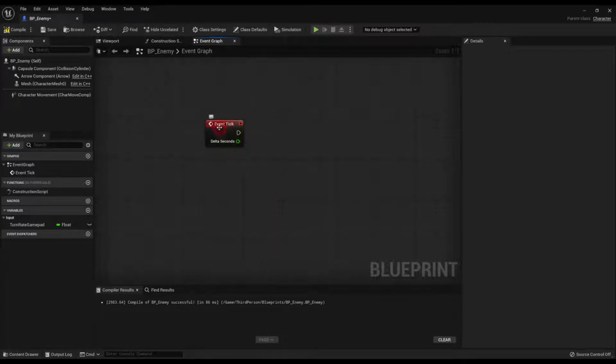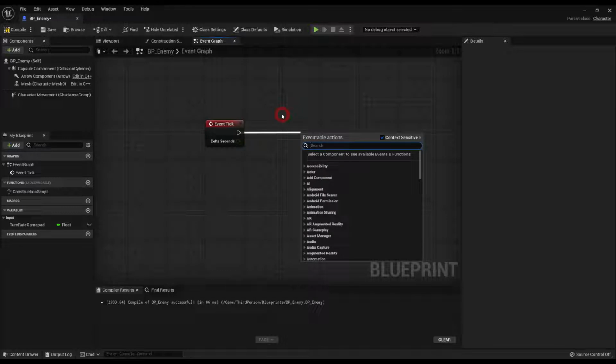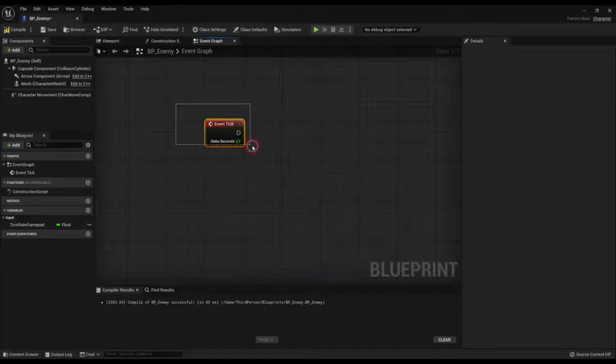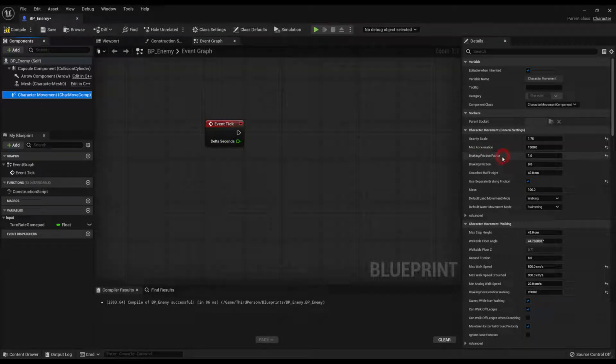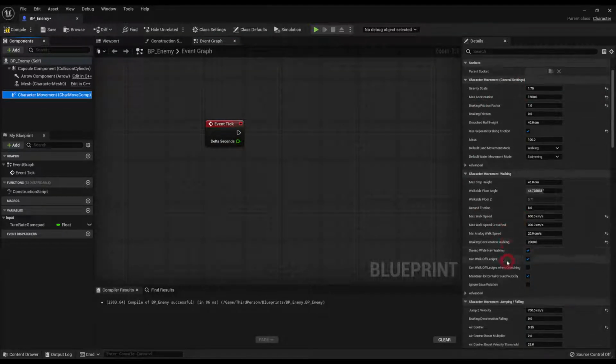So here we have a tick that's going to run every frame, and then what we might do is get the AI to move to the character, but there's an issue with that with the event tick. So if we go to character movement, that is where you can set all of the different variables. The one that we might want to change is max walk speed. We might want to put that to something a little bit slower than the player, because in games typically enemies run a little bit slower than the player, so the player can run away if they're low on health.